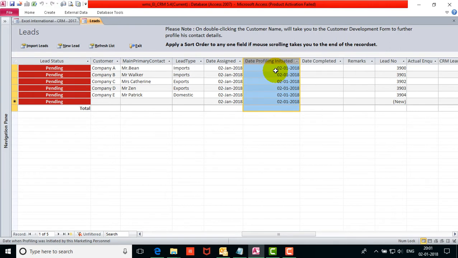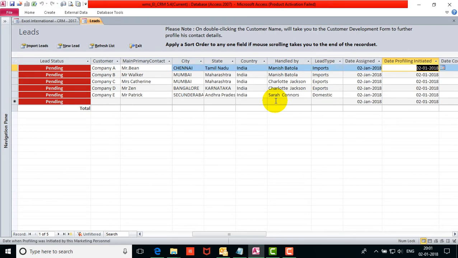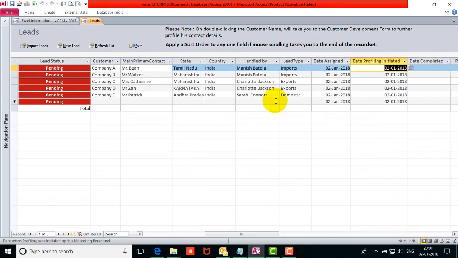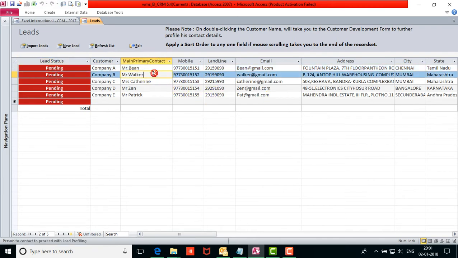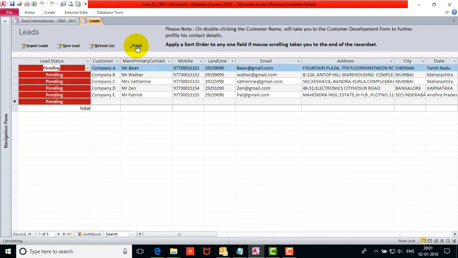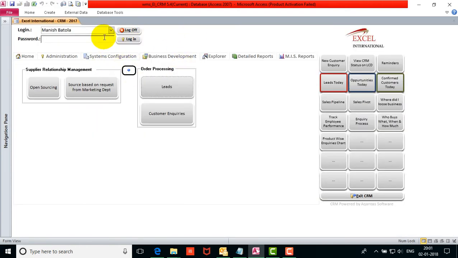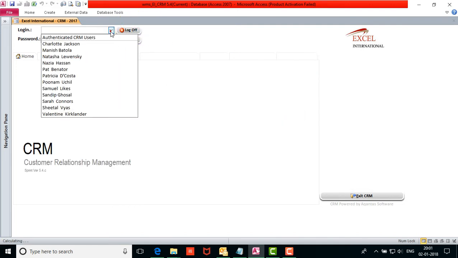So let's remove the profile initiative. Fine. I'm just coming out of it, and let's log in as Charlotte.